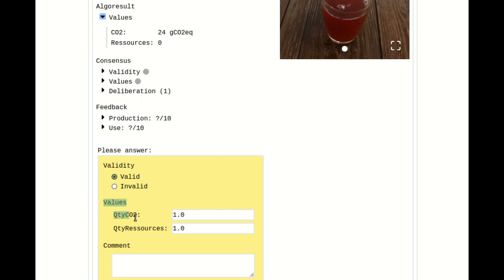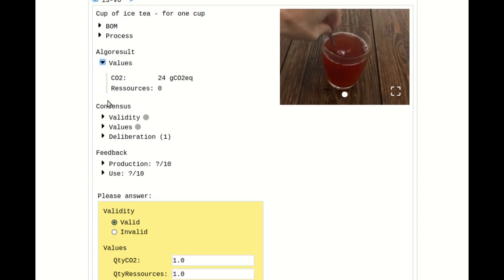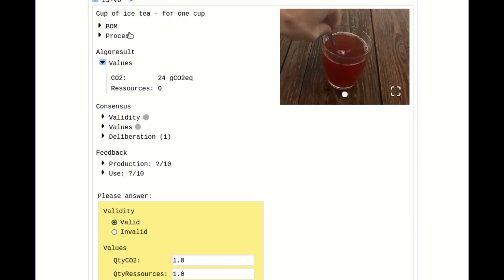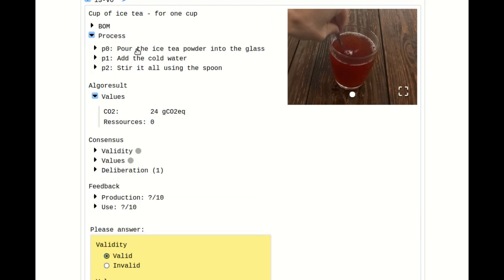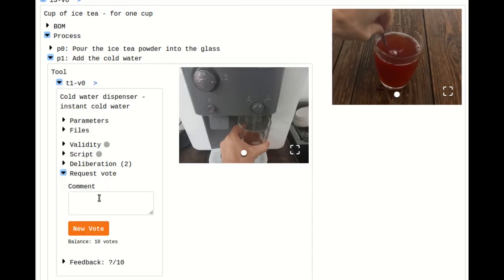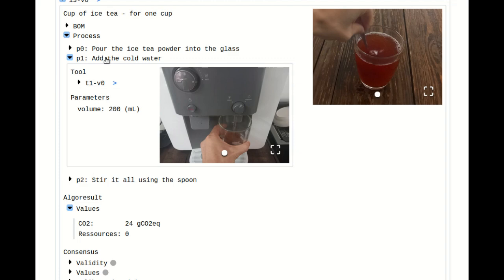And here we have to input the values, but it's not only about defining values, it's also making sure that humans check the algo result and whether it makes sense, and they can look at dependencies, the process, and if there is anything that needs to change, they can also request a vote on a script. For example, here it's possible to just request a vote on the algorithm for a particular tool.